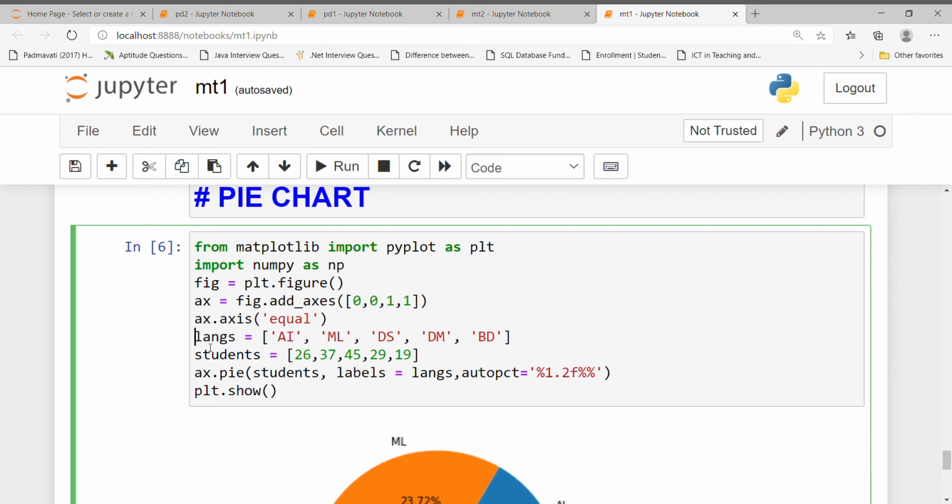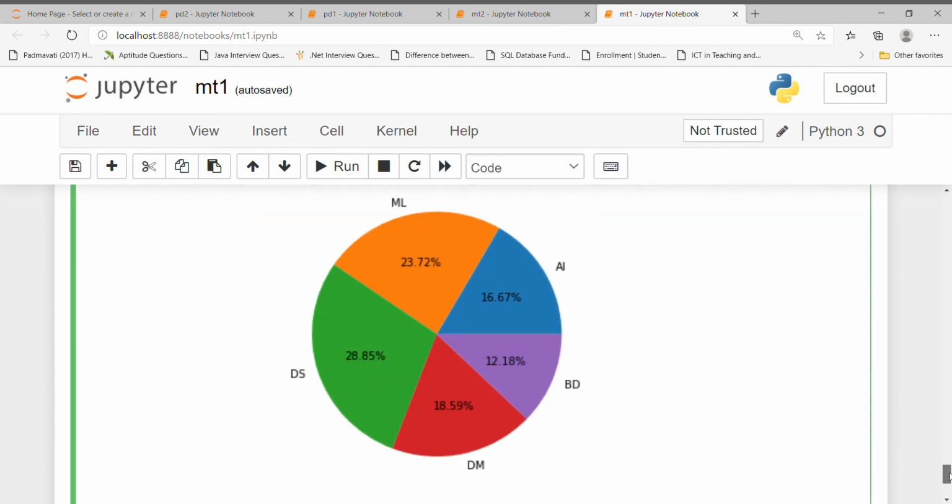Here lang and student is our data, and ax.pie, this is our function or the property of matplotlib that is used to visualize pie plot. So student, then labels equal to lang and autopct. Autopct is one of the parameters which is given to this pie function. Autopct is used to label the wedges with their numerical value. Here I have taken 1.2f, meaning I want the float value. So here I will do plt.show, which is used to show the data. In this way it will visualize our pie chart.